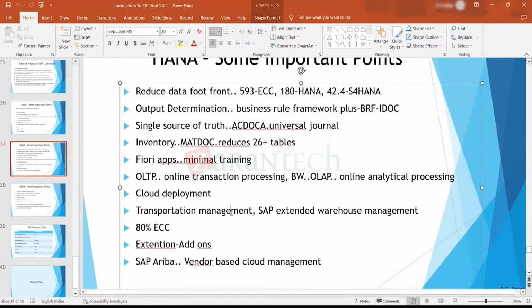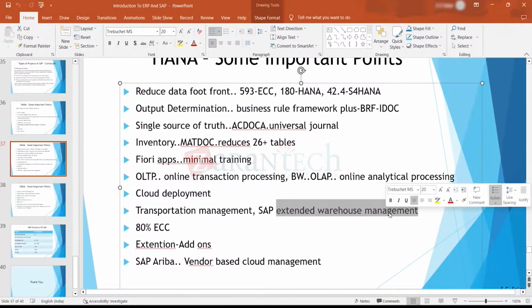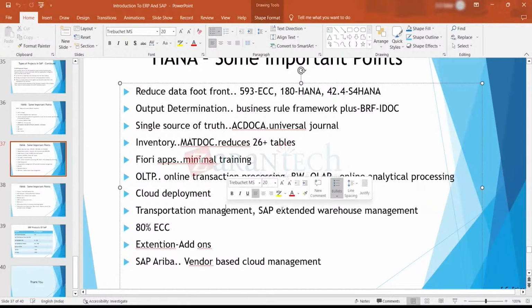Two more modules are now in SAP S4HANA. Transportation management, SAP extended warehouse management. This is a new module from SAP for S4HANA. Transportation management, a new module like the EWM, we call it EWM, extended warehouse management. It's a new module in SAP. So these two are new modules in S4HANA. Like the SD and MM modules, these are two additional modules now. Warehouse management like that, we have two more additional modules.